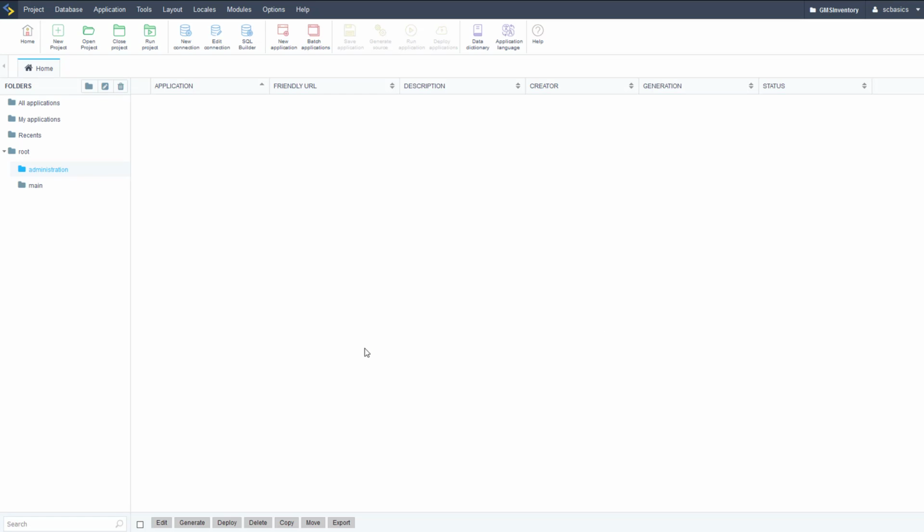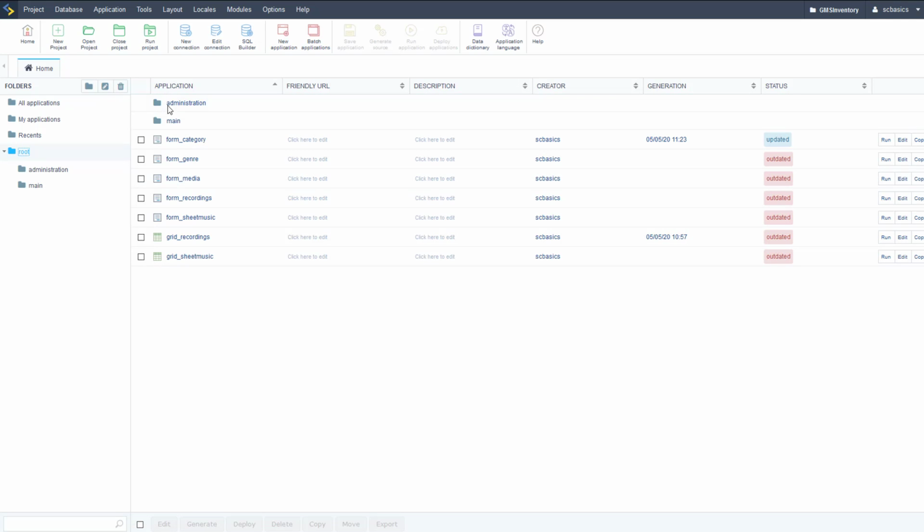And I think for now, that's all the folders we're going to create, but we're going to create some new ones here soon. And then we have our root folder, which is where everything is. Now let's move these. So we're going to select these admin applications, category, genre, and media, and then go down to the bottom and select move, like so.